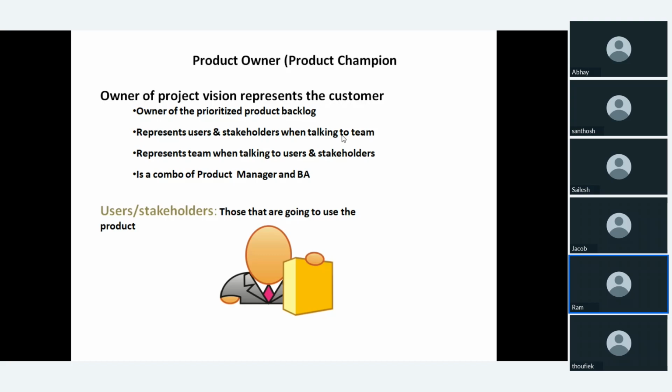The product owner represents users and stakeholders when talking to the team, and the team talks to users and stakeholders. Also, there is one more role you have to handle. For example, the BA will provide the requirements for the entire things. If a BA is not available in your project, which does happen in the current industry market, you have to handle it as a BA as well.